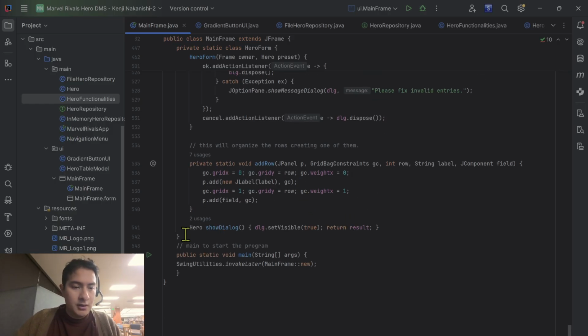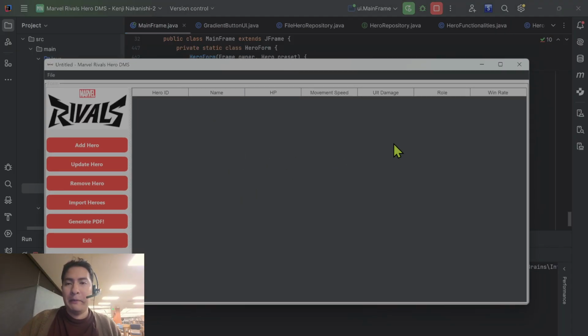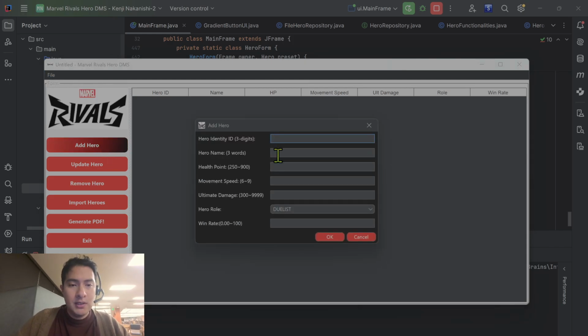And let's try now running the mainframe. So let's go here, run mainframe. Okay, so as you see, some dark colors, and this is the one I was telling you about. But let's try playing around with adding a hero, and these are the hover-over colors. Let's try 089. Names, let's do Kenji the man. Let's do my health is 251, and the speed pretty fast. The damage, let's do 301, and I want to be a strategist, and the win rate 90.01.